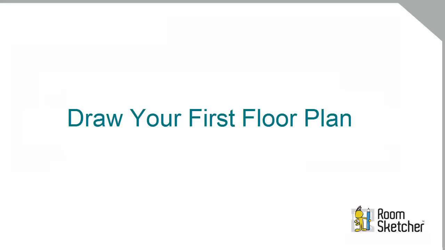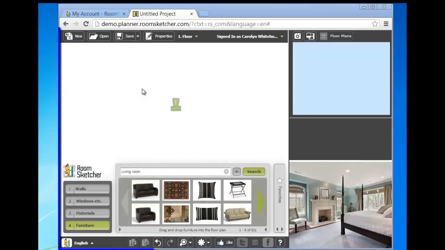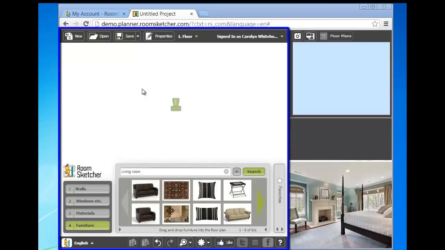In this video, we'll take a quick tour of the RoomSketcher user interface. We'll draw our first floor plan, and then I'll share a few of my favorite tips. When you first launch RoomSketcher, it opens into the Drawing pane.